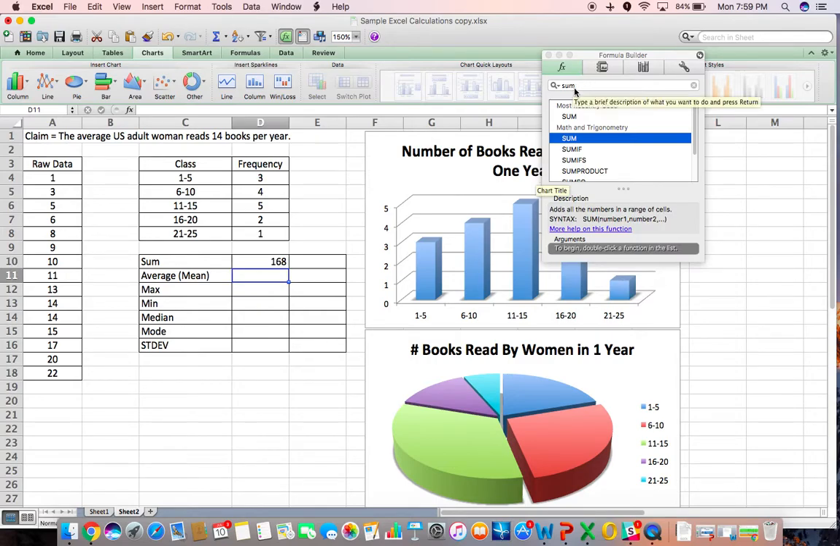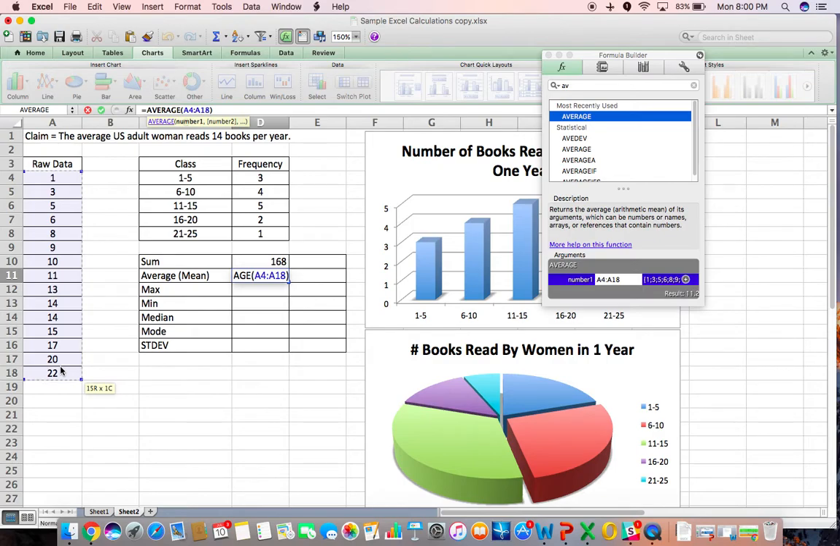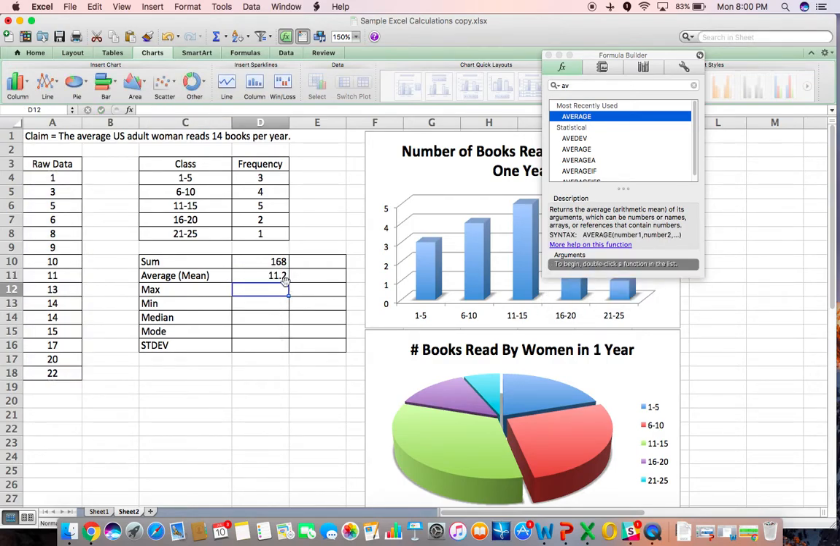Okay, so let's do the next one. So average is what they call it. There it is, pops it right up. I have the box selected where I'm going to place that calculation. I'm going to double click. And it's also going to assume a number. Now I don't want it to assume D10. I want it to assume what I want it to. So I'm actually going to go ahead and select that same range, A4 to A18, and hit enter. So 11.2 is our mean. Just as simple as that.